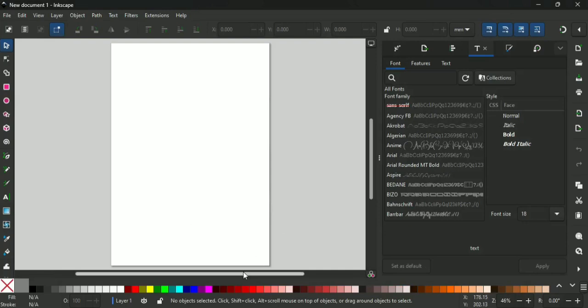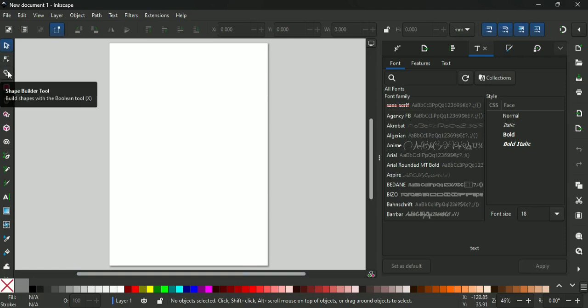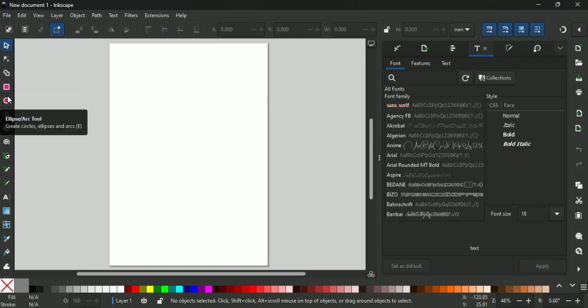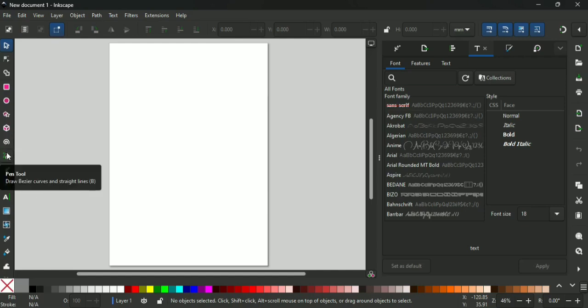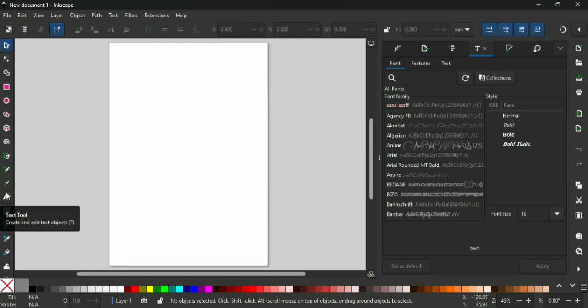So this is Inkscape. This is how the interface should look. I'm going to start off. That's the shape builder tool, and that's the rectangle tool, and that's the arc tool, it creates circles, and this is the star or polygon tool, and that's the 3D box tool. It creates 3D boxes, and that's the spiral tool, that's the pen tool or the bezier tool, that's the pencil tool, that's the text tool, gradient tool, and so on and so on.